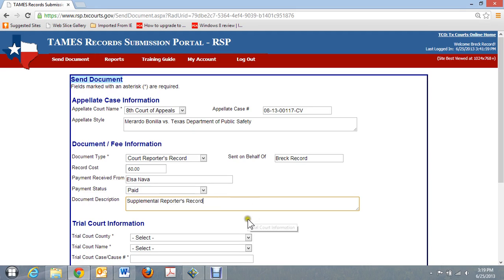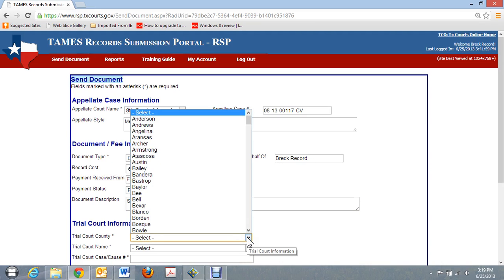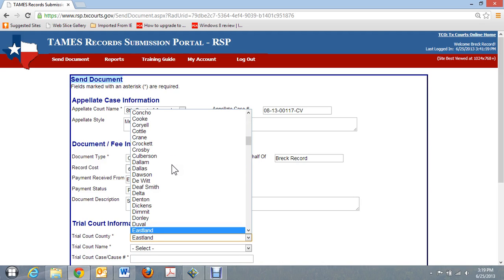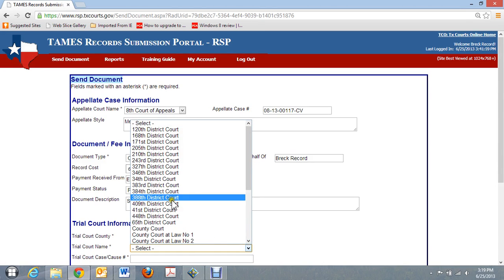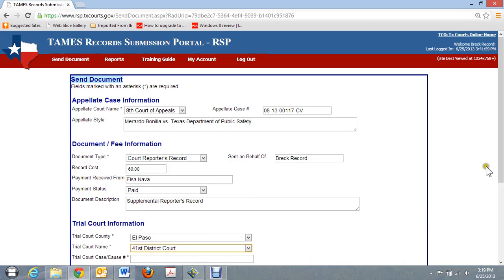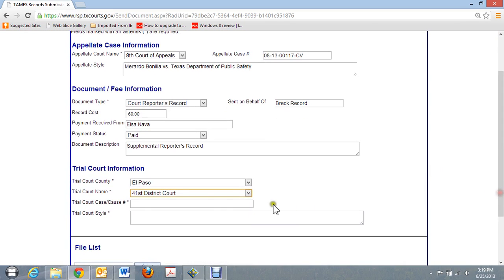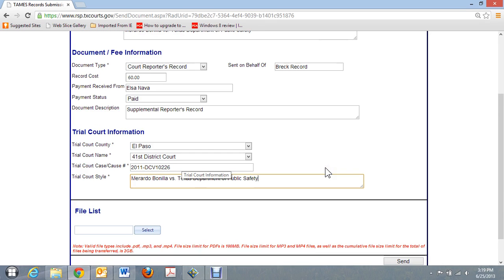Very basic description. I'm going to click down to the trial court, and you can put your cursor anywhere in here. Like for me, I want to get to El Paso, so I'm going to hit E a couple of times, and there it is. The trial court name will be the 41st, which is where I'm at for this particular one. The cause number is going to be a 2011 case, and here is where that information right up here is handy to be able to do a Control-V and just plop it in there.